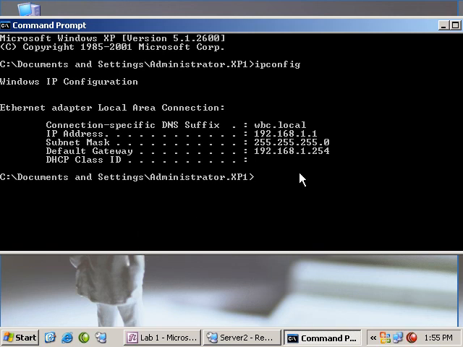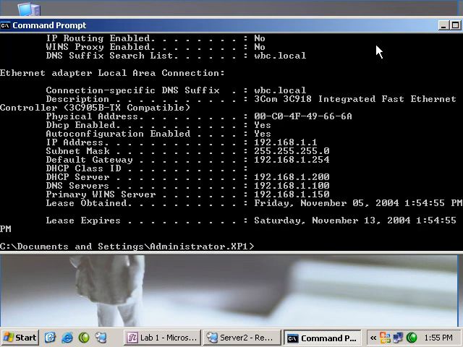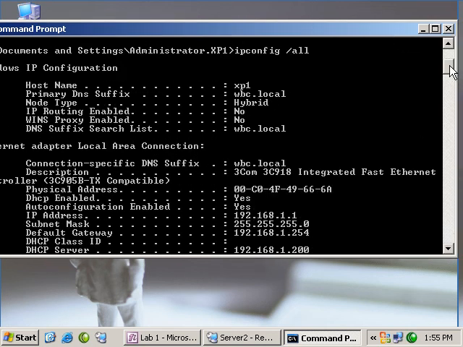And you can see right here that I received 192.168.1.1, 24-bit mask, default gateway. Only problem I have here is this is the exact same information I had before. You know, maybe it's not working. Well, what you need to do is type in ipconfig /all to get a more detailed description of what you've been assigned. And if we look here, let's go up to the top first.